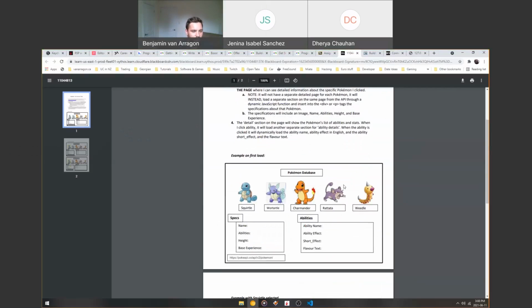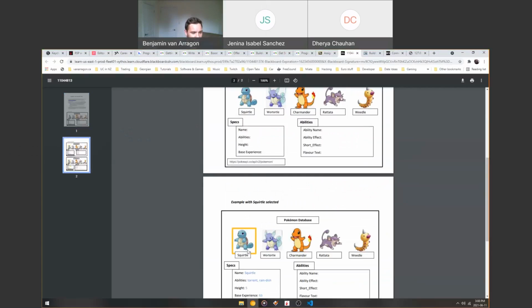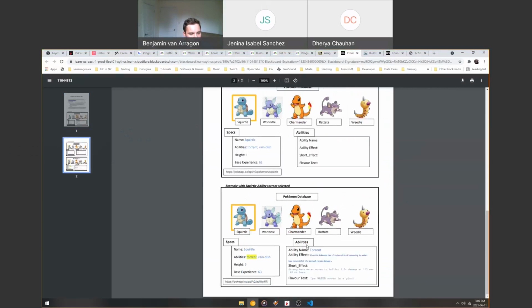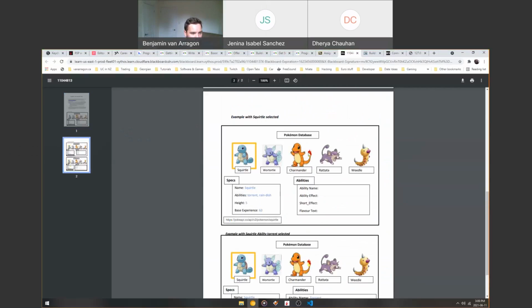And when I click one of these Pokemon, it's going to load all of the specs or the specifications in a DOM element on the page, like a paragraph or a H1 or something. And then if there's multiple abilities, if I click one of those abilities, then it will load all of the abilities here into the page, okay? And then that would work for all of these.